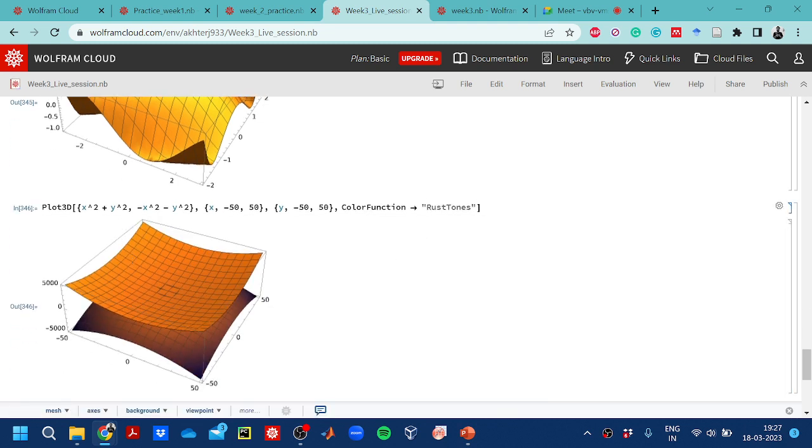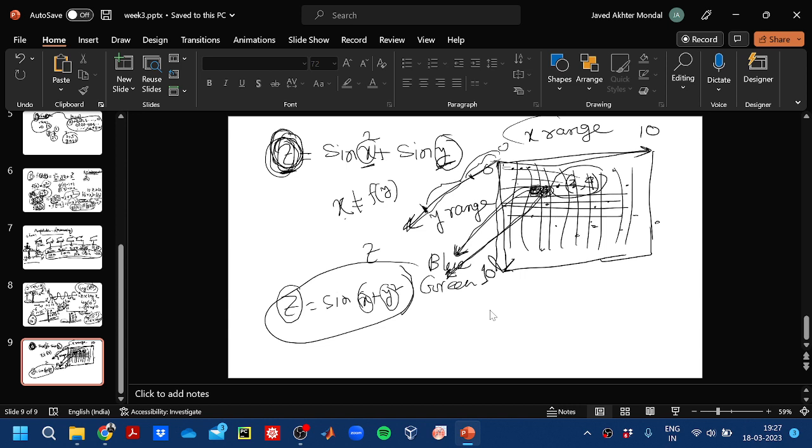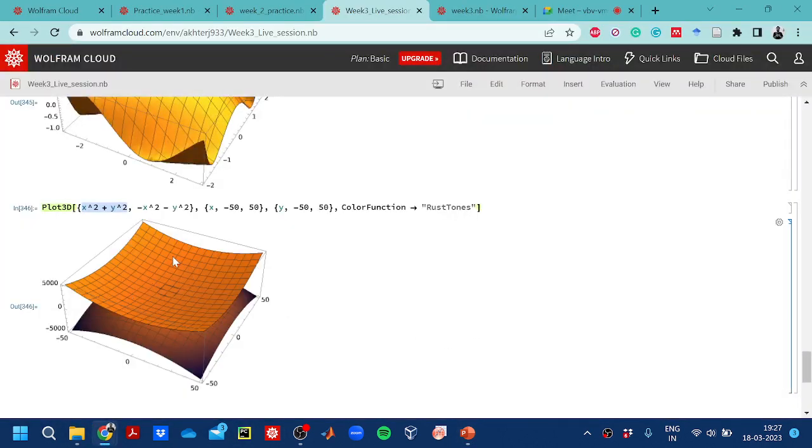So what is happening here? Here we have two different curves. One curve is z equal to x square plus y square, and we have another curve which is z equal to minus x square minus y square, and we are plotting these two in the same graph. As you can see, the upper curvature corresponds to x square plus y square, and the lower one corresponds to z equal to minus x square minus y square. The limit of this x scale and y scale is from minus 50 to 50, and we can change this.